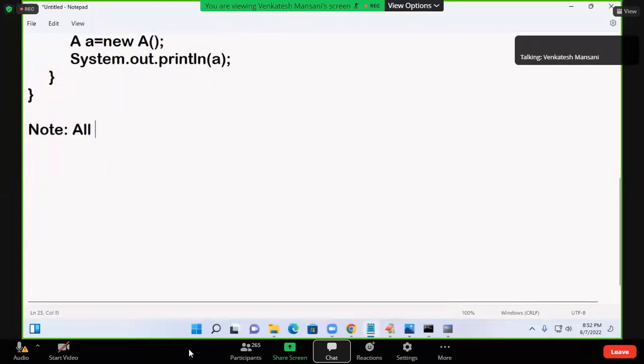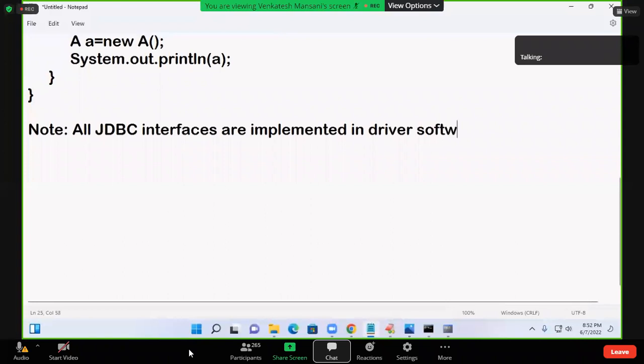Note, all JDBC interfaces are implemented in driver software by driver vendors. All JDBC interfaces are implemented in driver software by driver vendors.